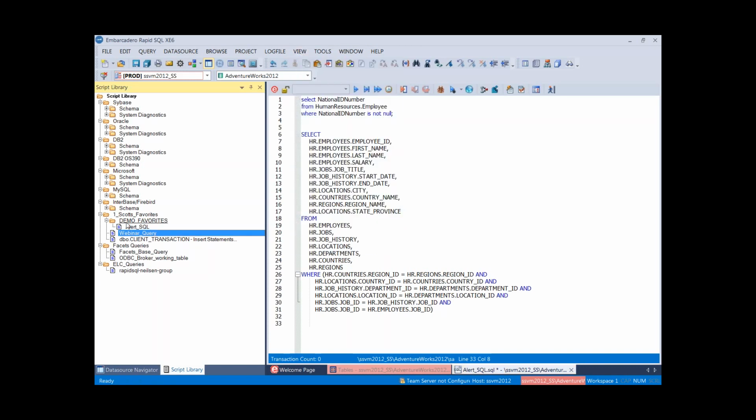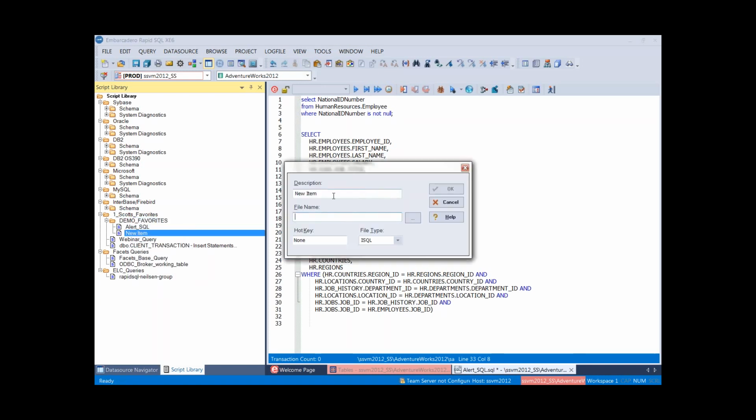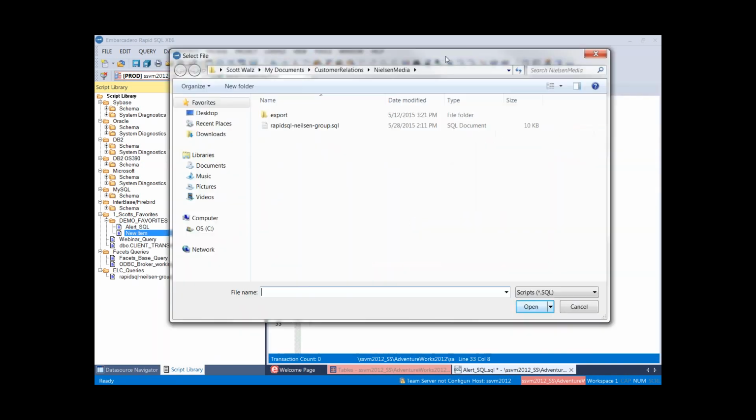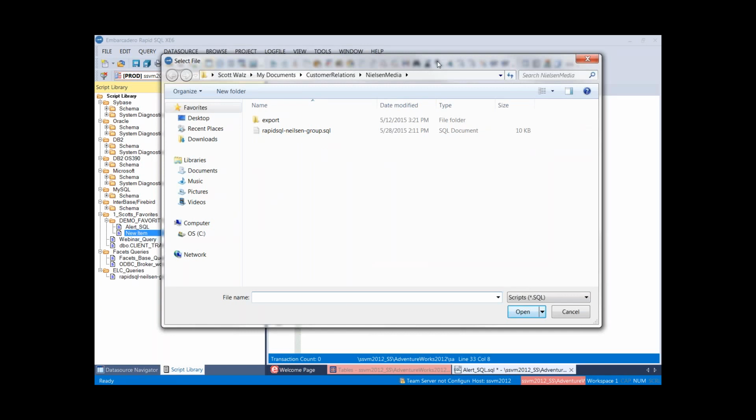And to add a new one, very simple, we'll put it under demo favorites. Right click, we'll put new item. We'll give it a name, and then now all we're going to simply do is point to a file. It can be on your own machine. It can be on a network share. It's simply a redirection to that. Now, I have a lot of customers that will use this facility in order to point to a common library of scripts, and they easily can do that using the script library.